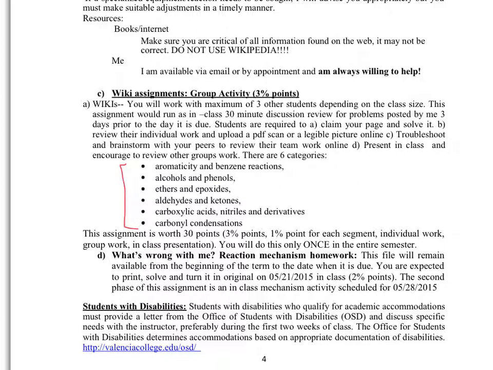But on the day that the wiki is due, 3 days prior to that, in the morning, you will start seeing a wiki link on the left hand side, and you will claim your wiki, you will work on it, and I ask you to upload your work no later than 36 hours prior to when it's due. That will give your peers a good opportunity to go over your work and come up with any suggestions, any solutions.